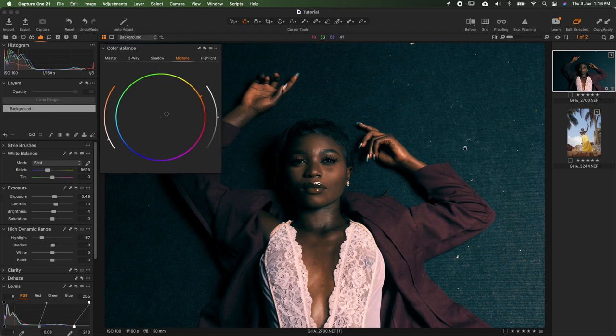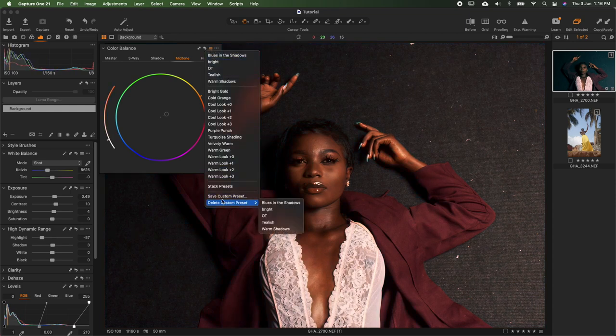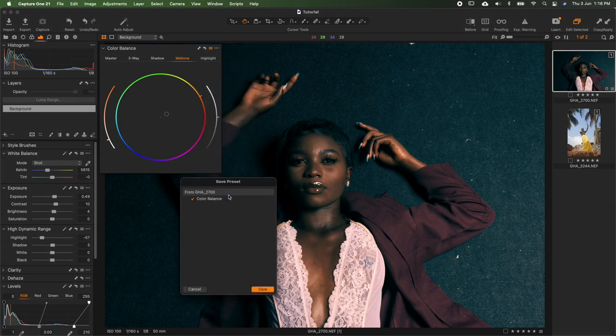Let's say we want to apply this same thing to other multiple images. So what we can do is we can save this as a preset. You see, so that once we come in here, we'll have it showing here. So we just go to save custom preset and we want to save it from the color balance.